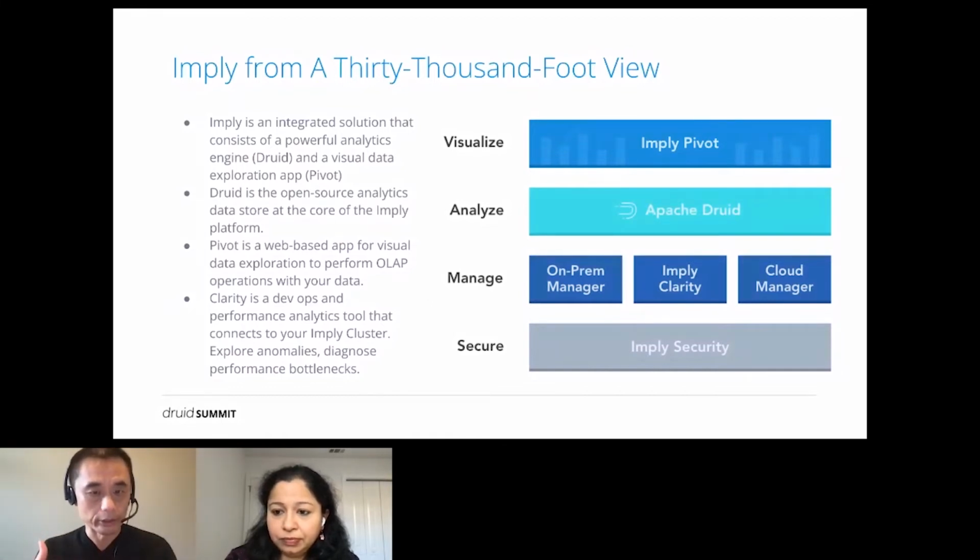Interestingly enough, Clarity also runs on Druid. So we use Druid to power our own software, Clarity, which you can use to diagnose the performance bottlenecks of your own Druid. So you use Druid to diagnose your Druid. That's how it works.